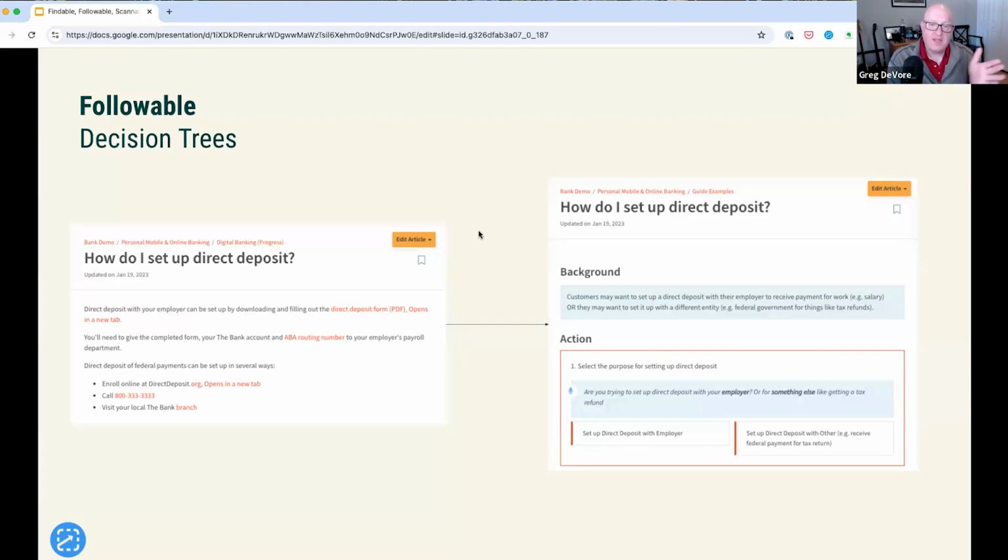So if there's a lot of if-then in your procedures, decision trees make a huge difference in somebody's ability to follow, because they're not having to translate all this information in their mind. They can just respond to questions to move through.